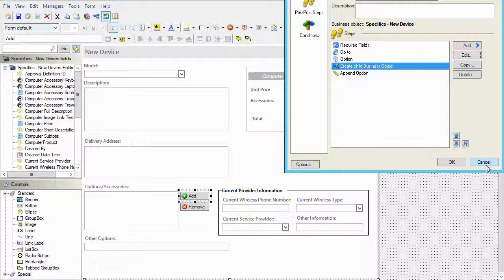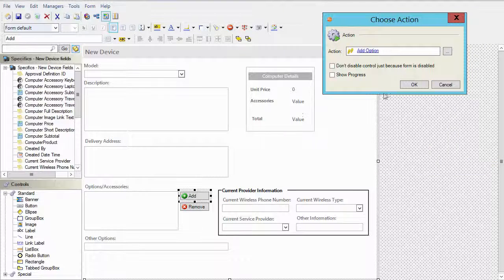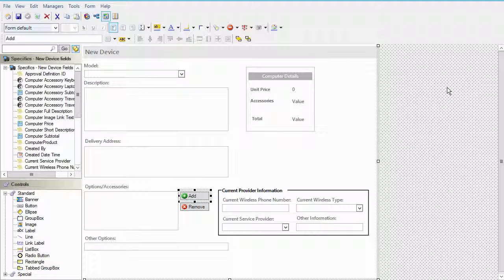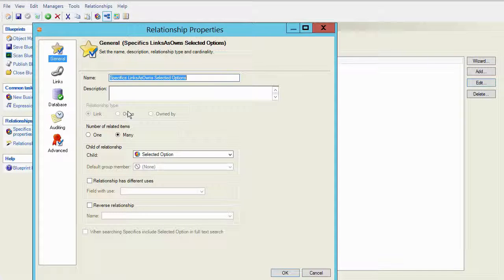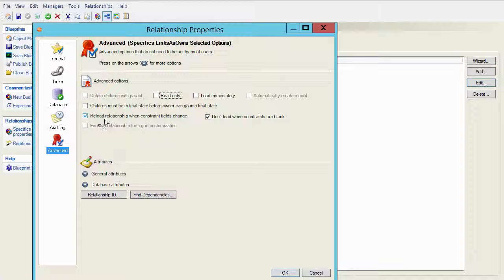Now, I could elevate the specifics to a major, and create the owns relationship between the specifics object and the selected option object. However, the issue there is if I have an owns relationship, what I don't get, that I do get with a linked relationship, is this reload relationship when constraints fields change checkbox. If you have an owns relationship, this is grayed out.